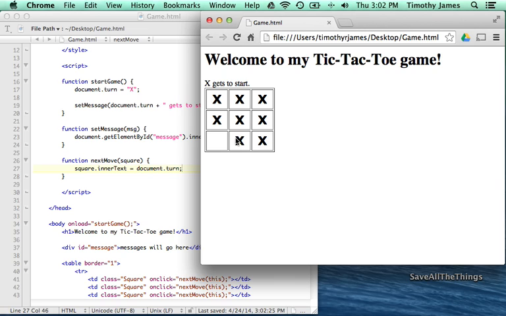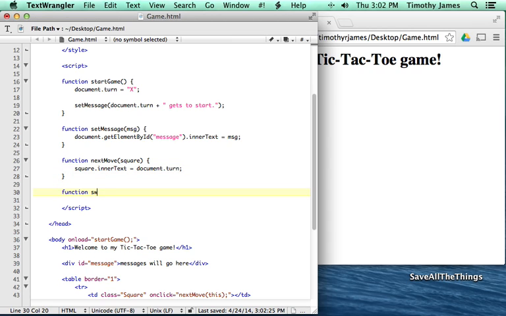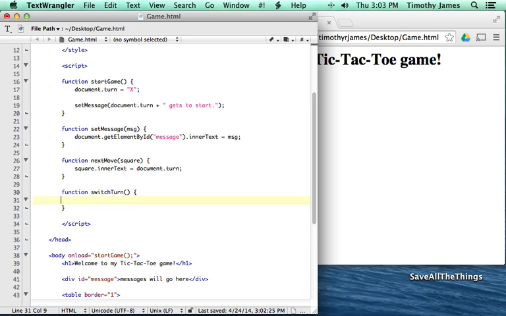X shouldn't get to move every time because now X has the whole board, and it's almost like bingo instead of tic-tac-toe. So we're going to write another function. We'll call that function switch turn. And switch turn is going to change the current user's turn.